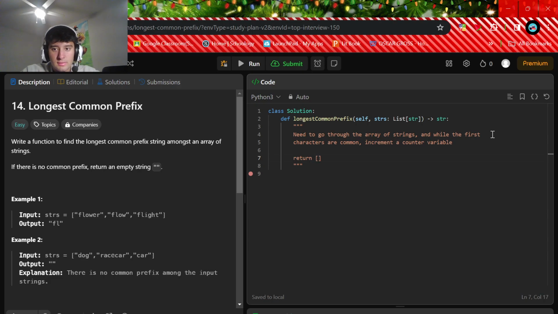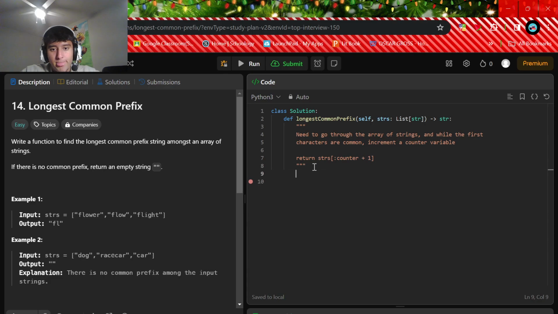Okay, and then return the strings strs from 0 to counter +1, I believe, because it cuts off the last one, right? Alright, let's go ahead and initialize the counter variable. Counter equals 0. Okay.